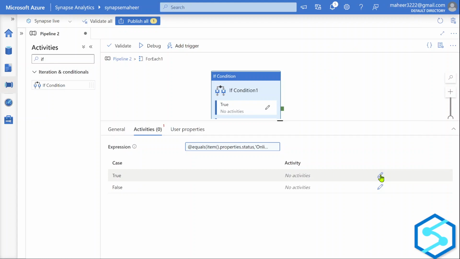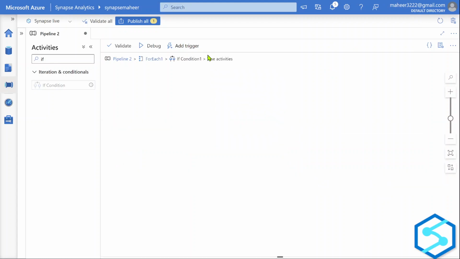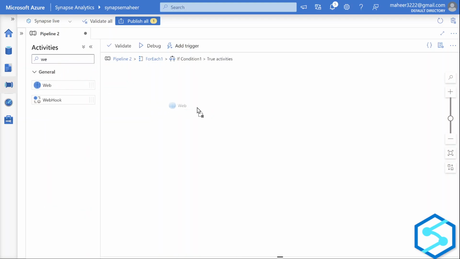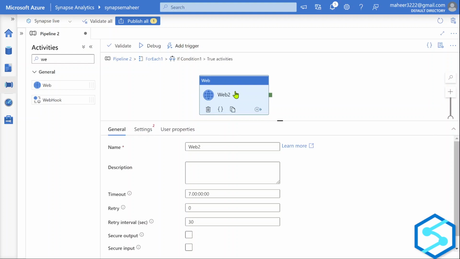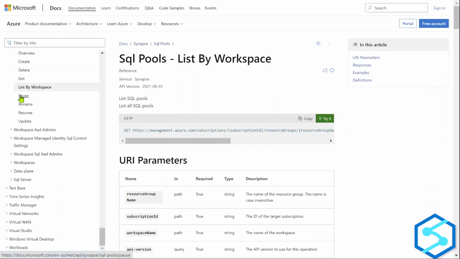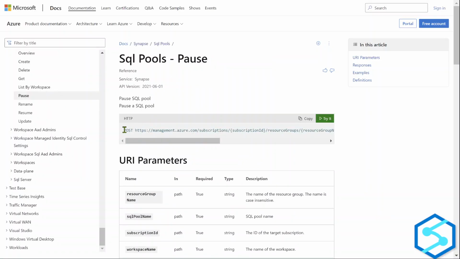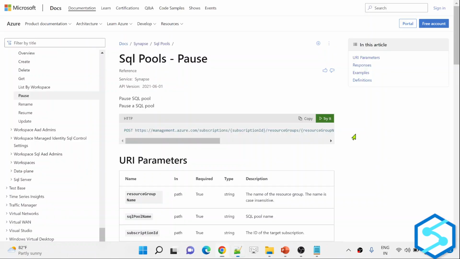Since it is going to become true, inside the true, and right now I am inside the true, if you see here, I can make an API call again to pause that dedicated SQL pool. So here for this web activity 2, let me name it maybe Pause SQL pool. That's the name I want to give. And now let me go back to the documentation. There is a Pause menu here. If you click here, this is the API that will pause the dedicated SQL pool. So let me copy this entire REST API URL and let me go back to Notepad here.